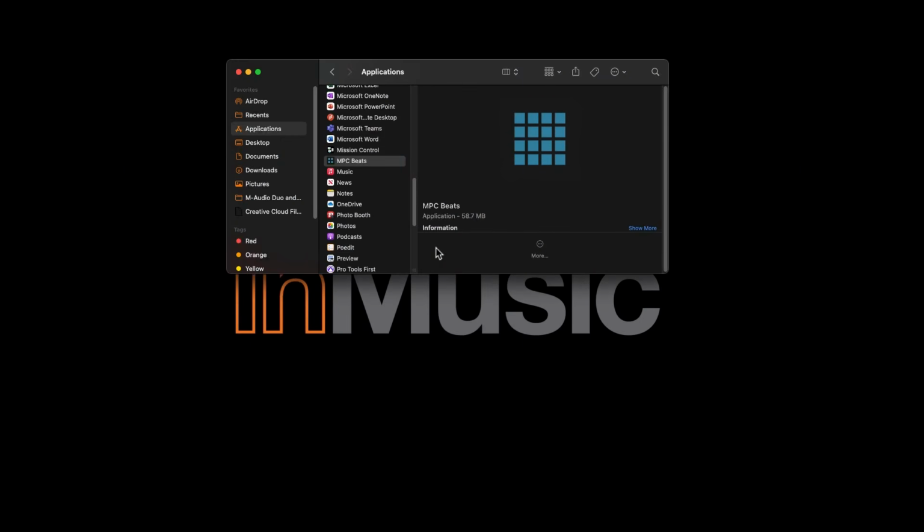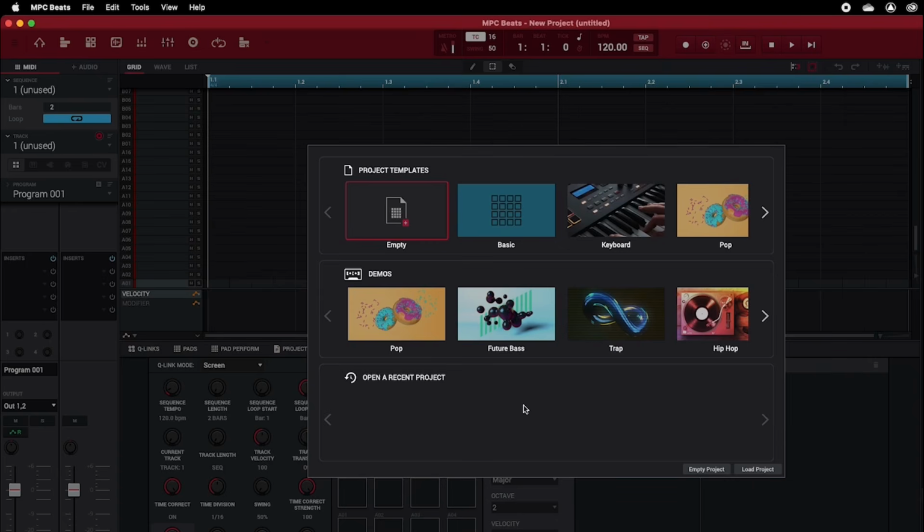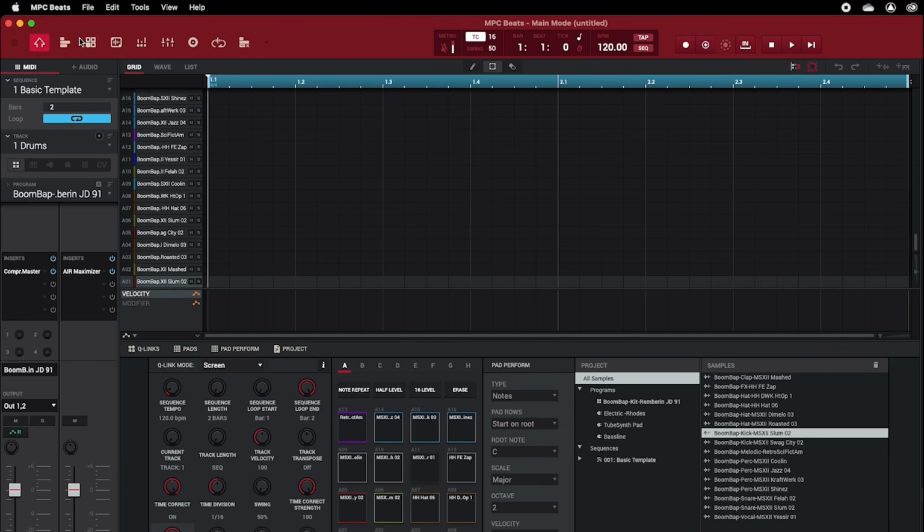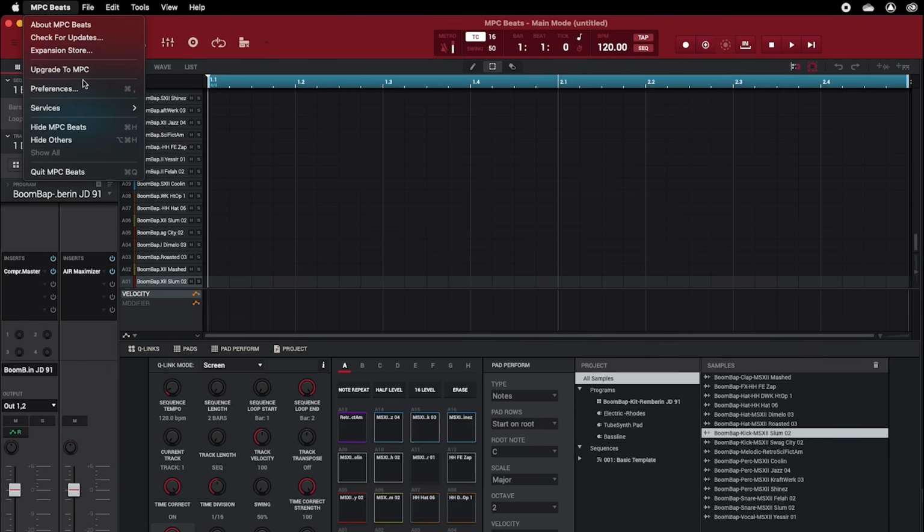At last, the moment we've been waiting for. Navigate to your Applications folder and double-click MPC Beats. When MPC Beats opens, you'll be prompted to start a new project from scratch, or select from a variety of pre-made project templates. I myself used the basic template when I was learning how to use MPC Beats, so let's start with that one. In the upper left corner, click the MPC Beats menu, then Preferences.